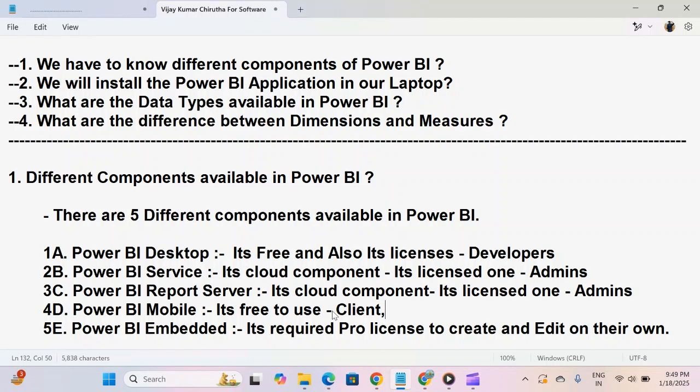So Power BI mobile is the free component that a client who has access to that particular report can use to see and interact with their reports. And Power BI Embedded, this is not that important, but it requires a Pro license to create or edit any reports on their own. So this is all about the different components of Power BI. So let's move on to the next topic.